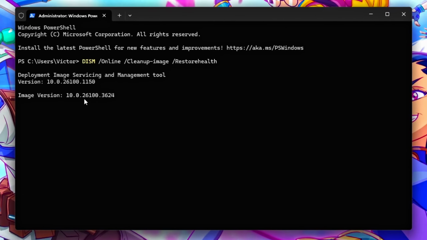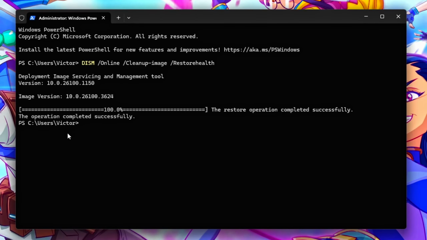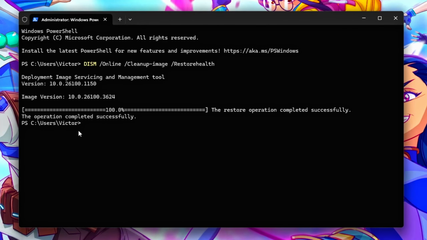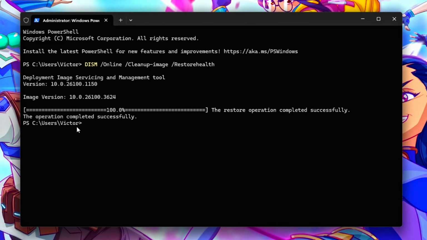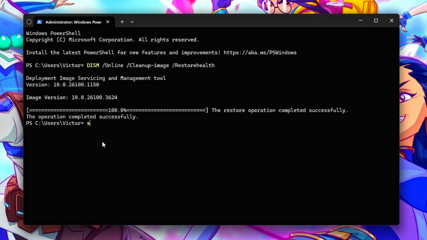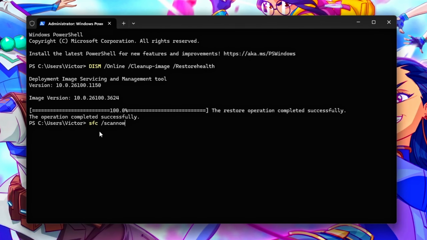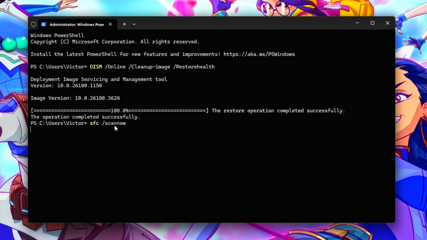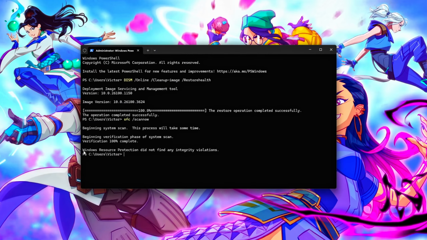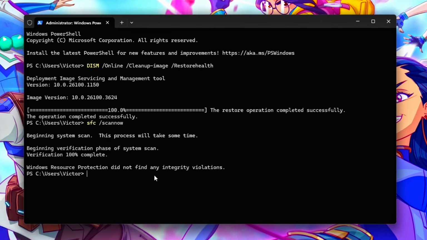Now you must wait for this process to finish. After the last command finishes, you will run a command that will check the integrity of system files and fix them with the files provided by the last command if there are any corrupted system files. Then type the following command inside the terminal: sfc /scannow, and then press enter to run it. And lastly, you just need to wait for the command to finish, and it will tell you if there were any corrupt system files and if they have been fixed.